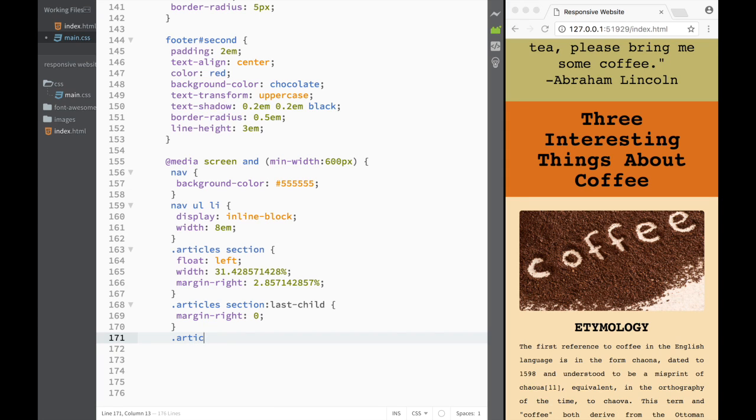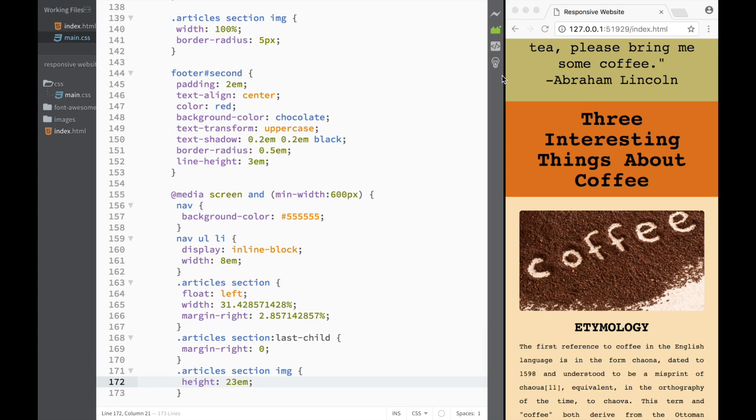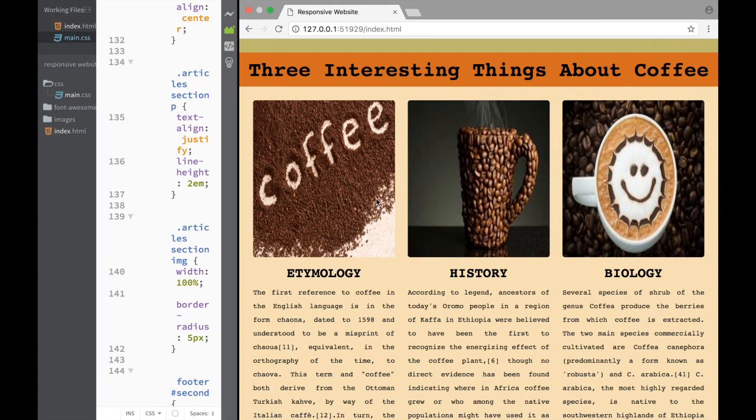and we're going to say image over here, section, section image, and we would want to say that we would want them to be a specific height. And I'm just going to say that this is going to be 23 EMs, right? So what we're going to do again, we're going to save this, we're going to refresh, and now I can see that all of them are going to be exactly the same, right?